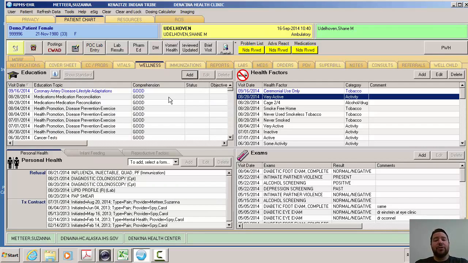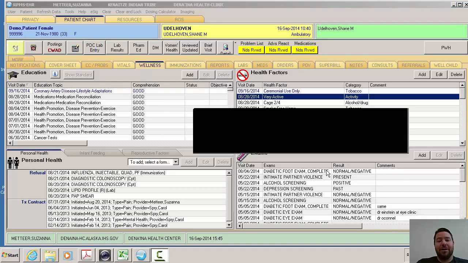So that is basically your CHD comprehensive measure for GPRA in a nutshell. If you do all 5 of those things, you will meet that measure at 100%. All right, thank you very much, guys.